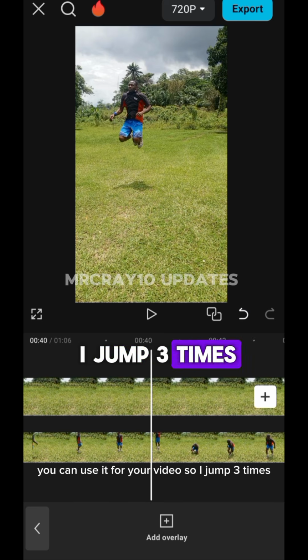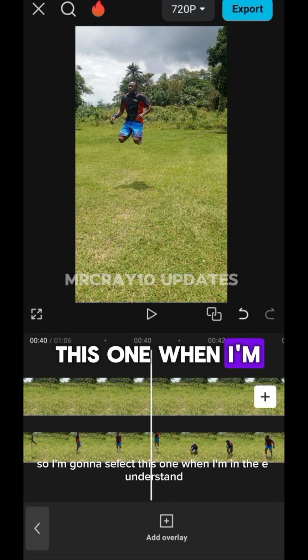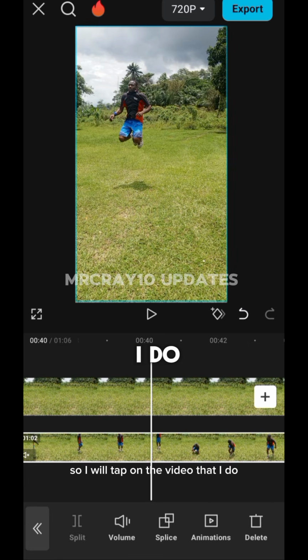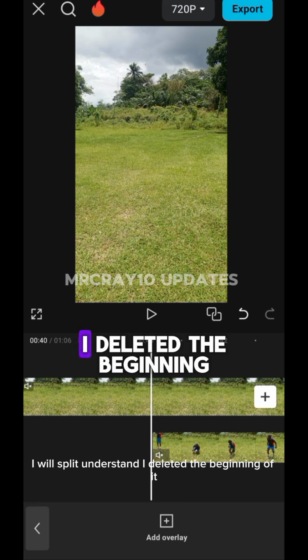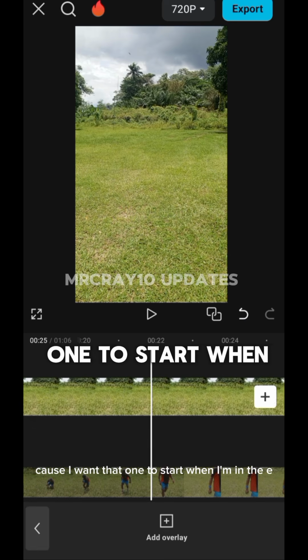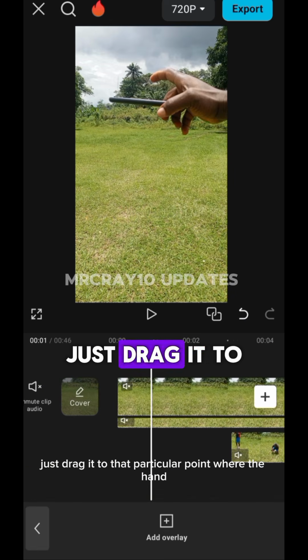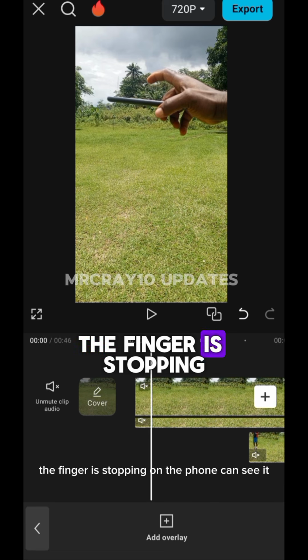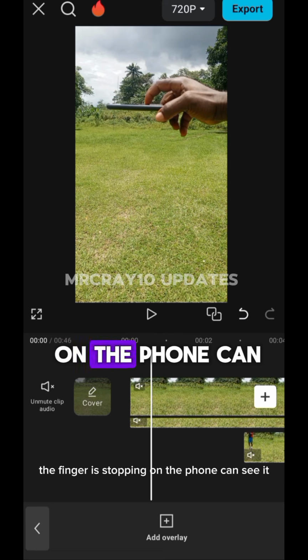So I jumped 3 times, so I'm going to select this one when I'm in the A. Understand? So I will tap on the video layer, so I will split. You understand? I delete the beginning of it because I want that one to start when I'm in the A. Just drag it to that particular point where the finger is tapping on the phone.